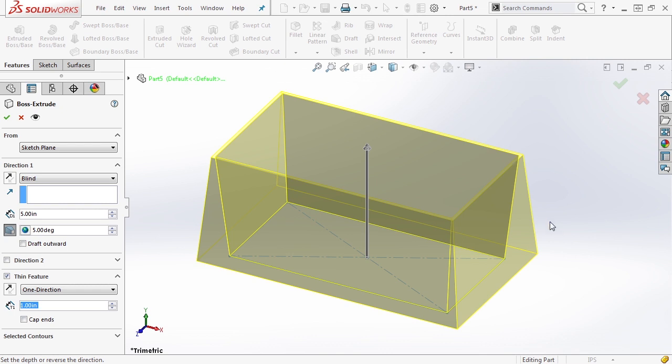It's really not ideal for the outside of a drafted part. Remember, I talked about having a consistent wall thickness. It'll give you a much better result if the outside of your part, the cosmetic side, has a consistent wall thickness throughout. There is another option inside here called cap ends.